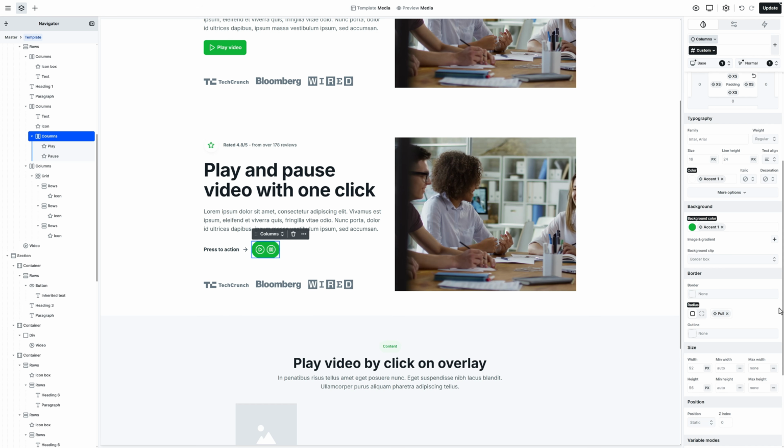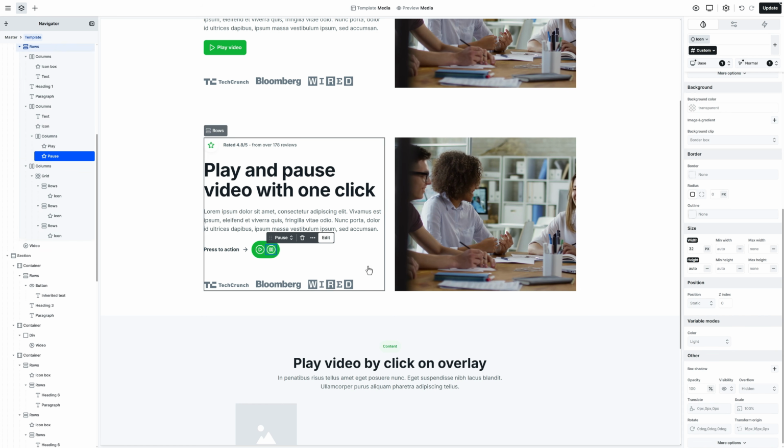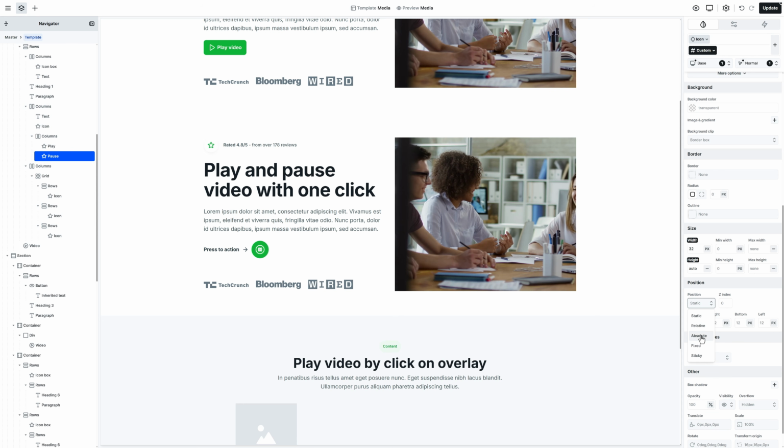Nice. Now for a tiny bit of layout magic. Set this container's position to relative. You'll see why in just a second. Then set this button's position to absolute. Because we set the column to relative, the two buttons overlap, which is exactly what we want.